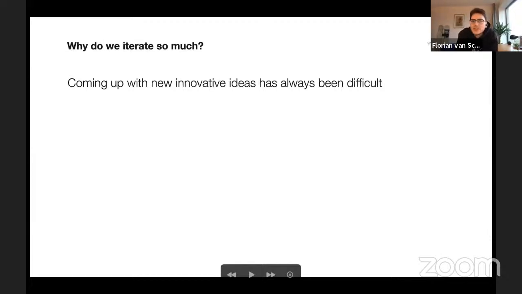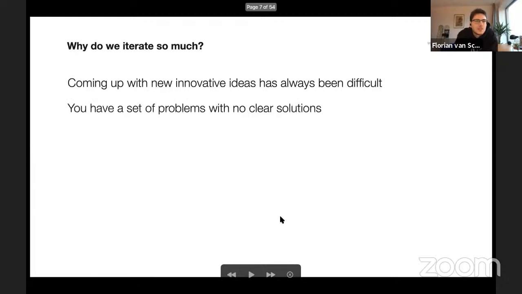That's because coming up with new ideas has always been difficult. You have a set of problems, but you have no clear solutions from it. It feels very much like navigating a maze for the first time, where to only know if a path leads to a dead end, you need to take that path all the way to the end and then come back and try something else.